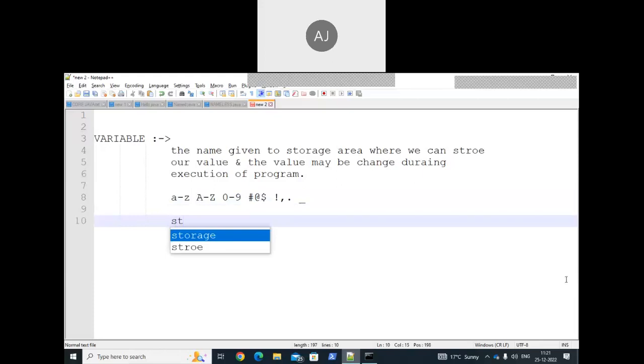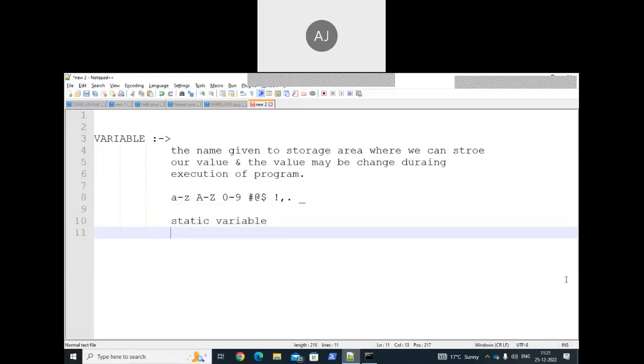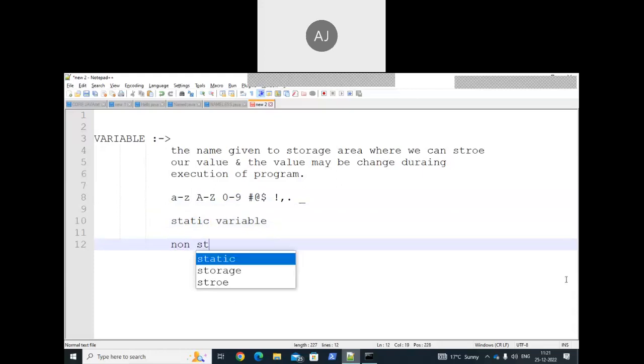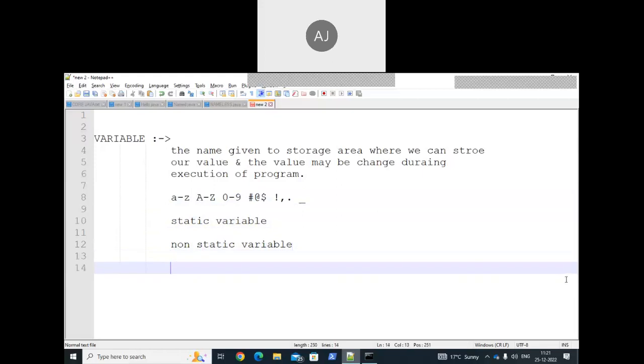If you want to define a variable, you can use small a to small z, we can use capital A to capital Z, we can use 0 to 9 digits. We cannot use special symbols like hash, at the rate, dollar. We cannot use punctuation marks like exclamatory mark, comma, dot. We can use underscore. So these are the by default rules, and this rule will be applicable for Java also.